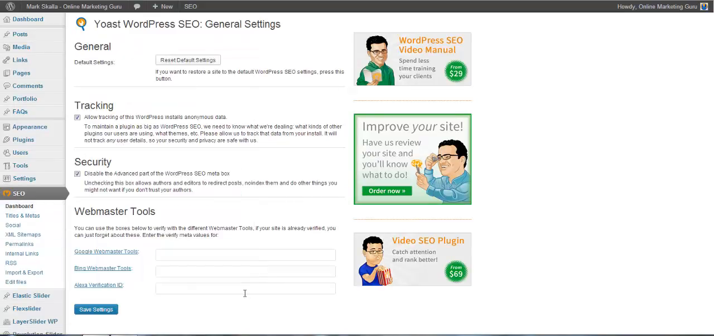So starting off, we're going to jump into the dashboard. Again, I allowed tracking just so it helps better the actual plugin. Security, disable the advanced part of the WordPress SEO meta box. I said OK. It says right here, unchecking it, it's a little bit advanced, so don't do it if you don't trust explicitly all of the authors that you've got going on.